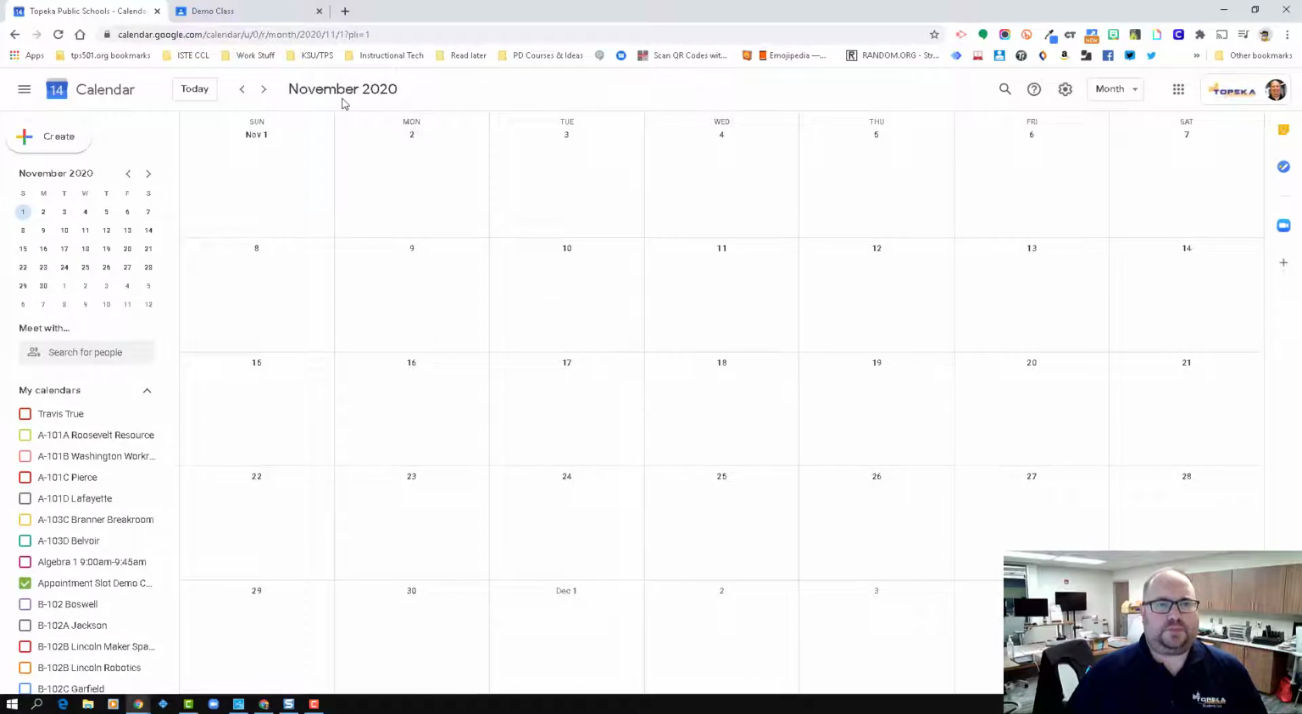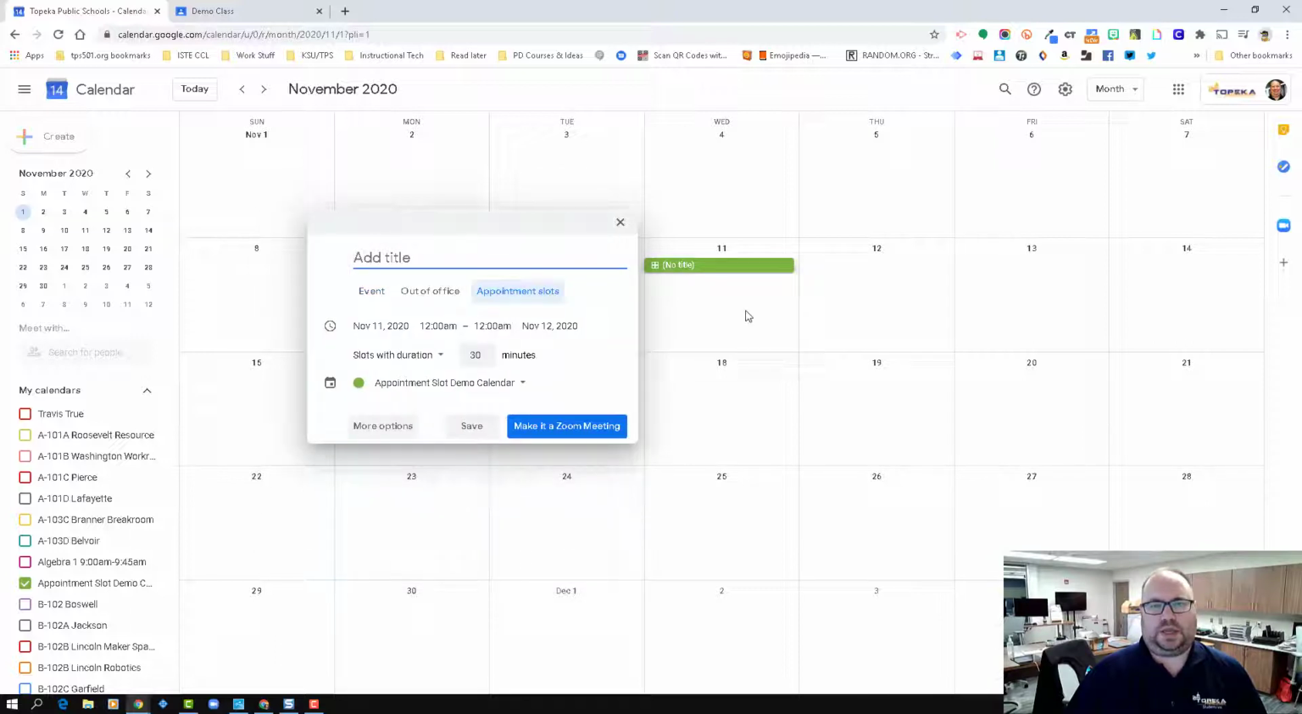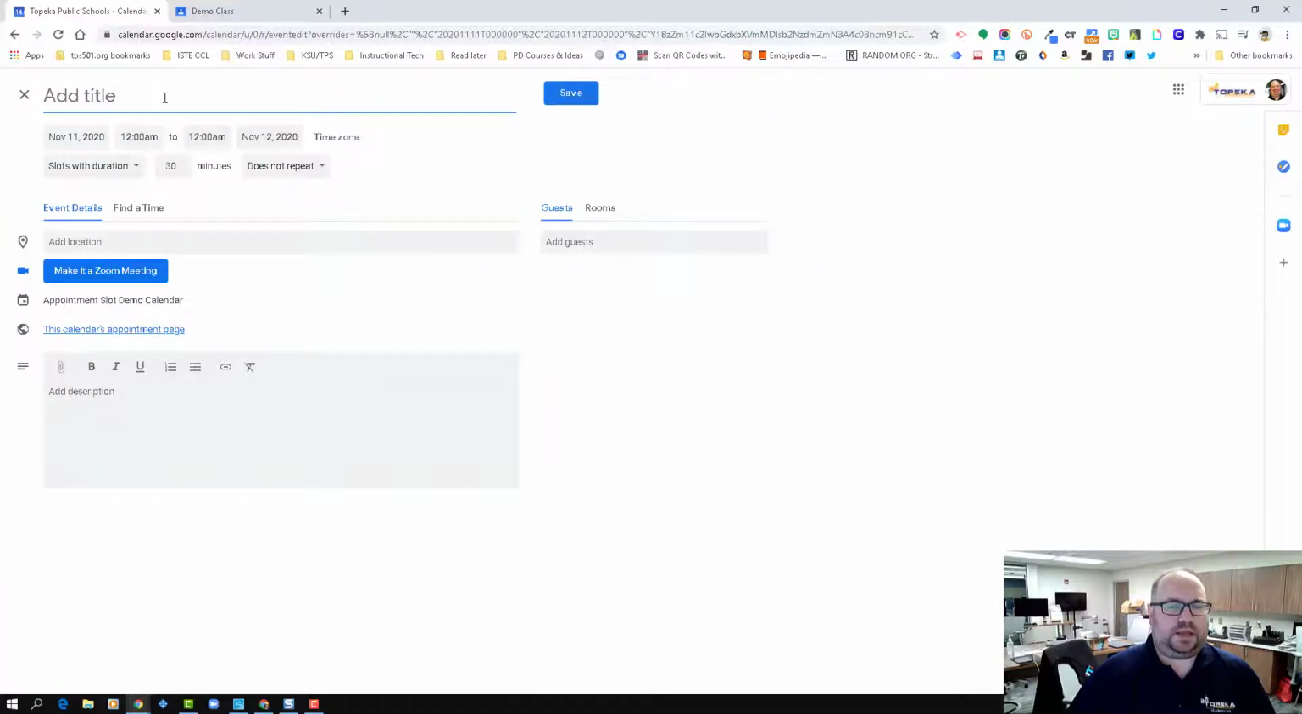So here's the calendar, and I'm going to start here on November 11th. I'm going to click on the 11th, and in my options here, I'm going to choose appointment slots. This needs to be done when you're in the month view of the calendar. Now I'm going to click on more options. I'm going to add a title, so this is the title that the parents are going to see.